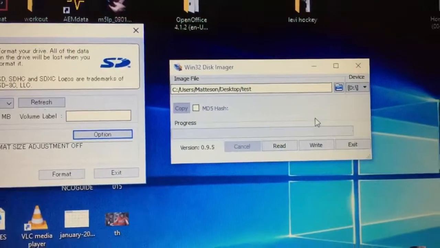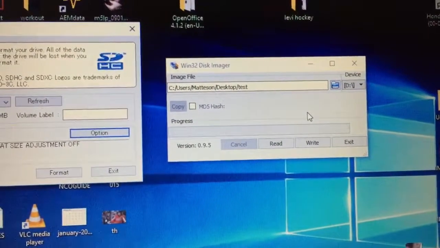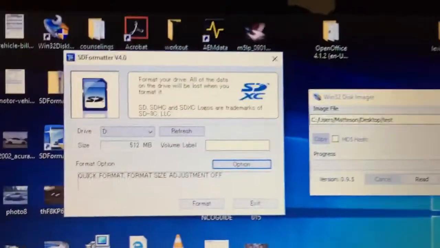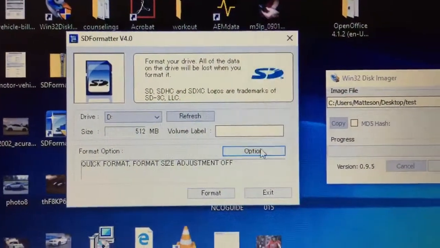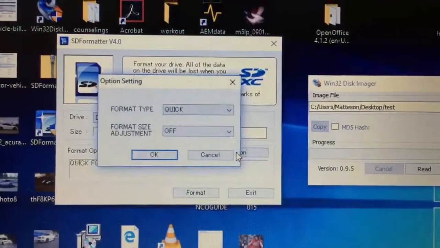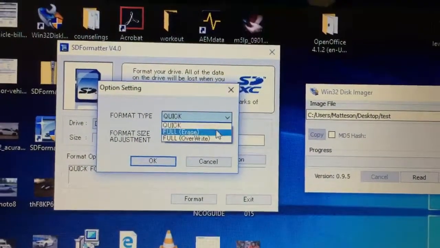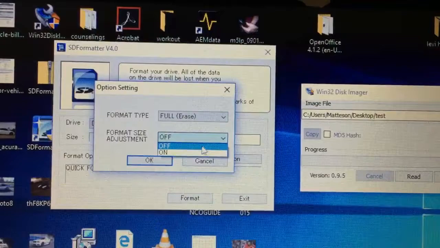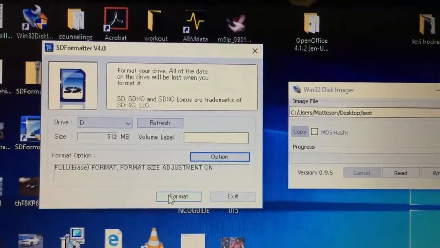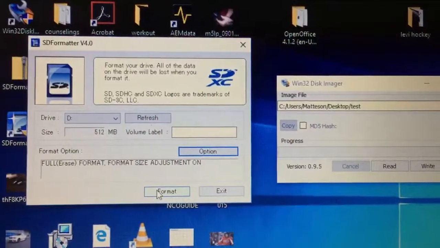Okay? Now, say you do have a corrupt disk, and you already have a backup file on your laptop. You'd have to come over here to the formatter. Once your disk is in your laptop, go ahead and click options. You're going to want this to be full erase, and you're going to want this to be on. You're going to click OK, and you're going to click format. That will format the disk completely blank.